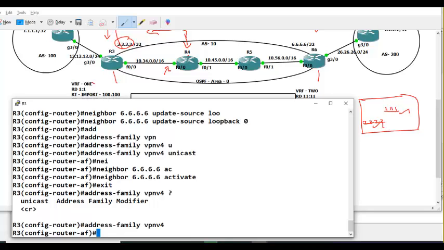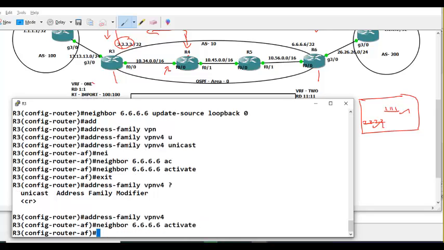Alright, now what is next? We have activated the neighbor. That's all actually with the VPN configuration. If you do the same on R6, your VPN will come up. I'll go to R6.